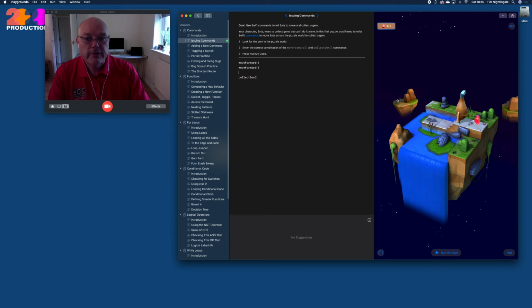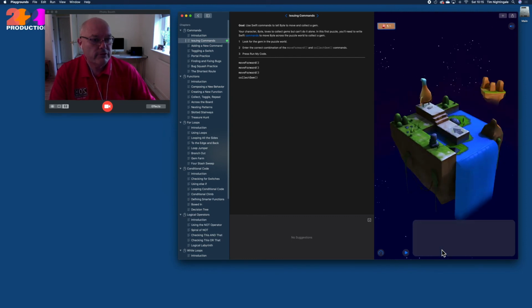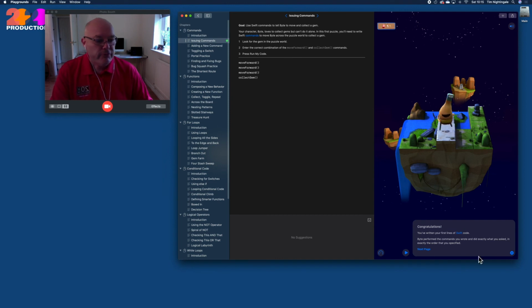I'm going to hit carriage return to create a space. And inside there, I'm going to click move forward one more time. Just going to get rid of that space. And I'm going to run my code. And hopefully, Byte will get his desired gem. Boom, celebrations all round. And we finished.